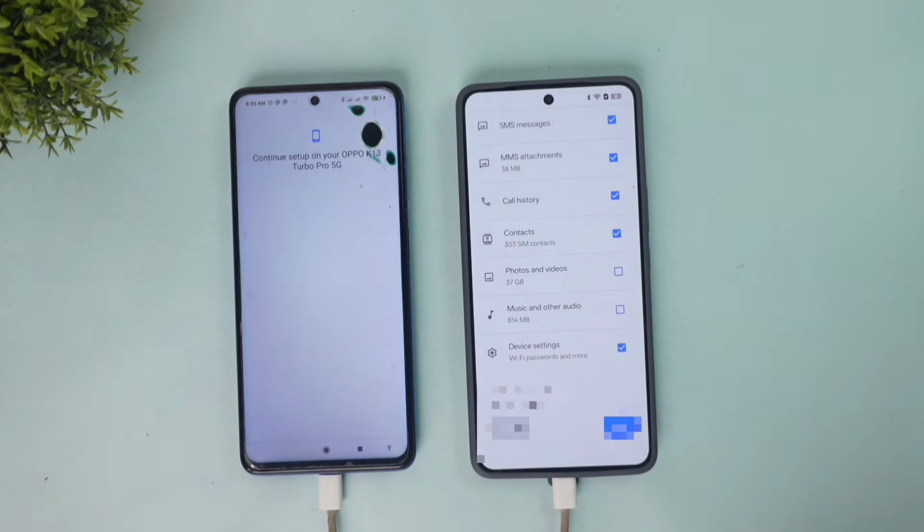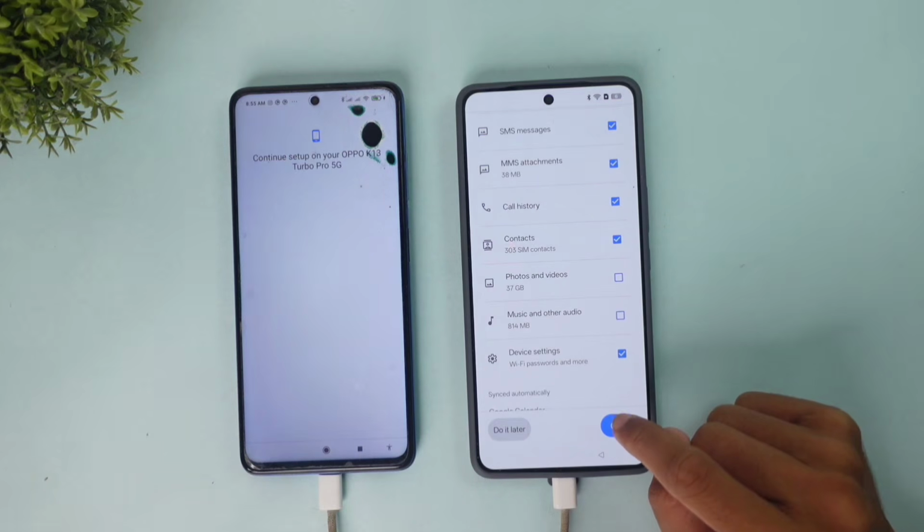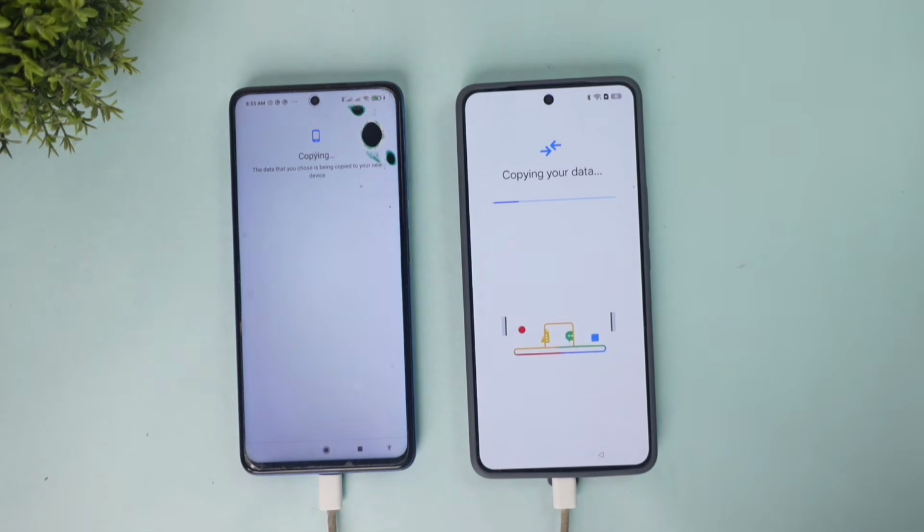Anyway, after that, here you can see the Copy button. Click on this Copy button. When you click on that, copying will start. Now, the first thing is that you need to set your fingerprint sensor, then your password, then Face ID.